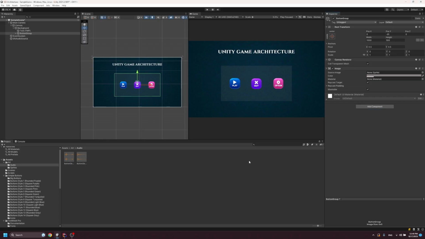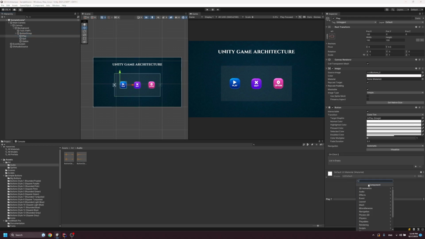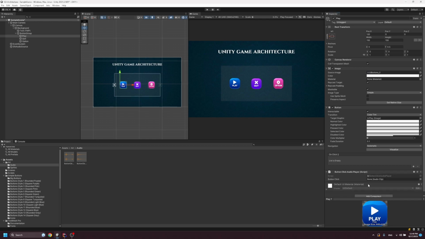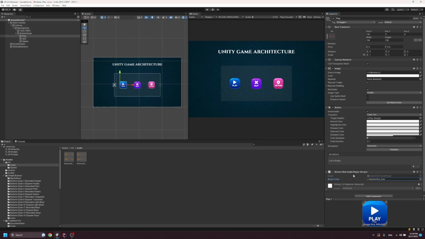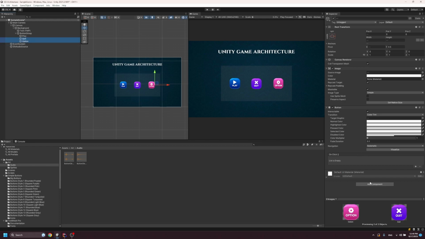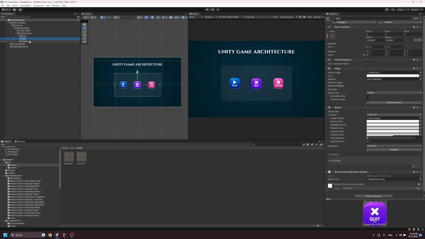Now we have to add the script to every button in the game. So let's just go here. I don't have prefabs, again, for simplicity's sake. Let's add it to the play button. The click audio player is going to ask for an audio clip. I already have two prepared. I'm going to use this one, and let's just select quit and option and add them at the same time with this audio clip. So right now we have those added.